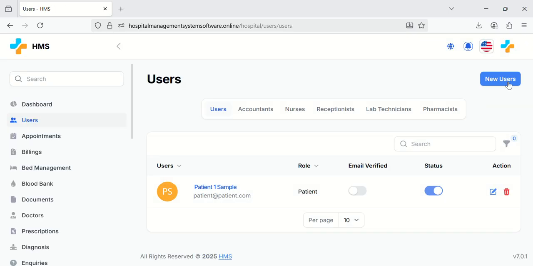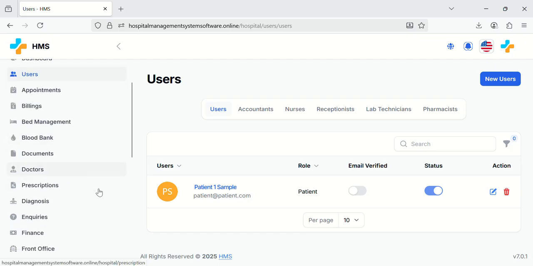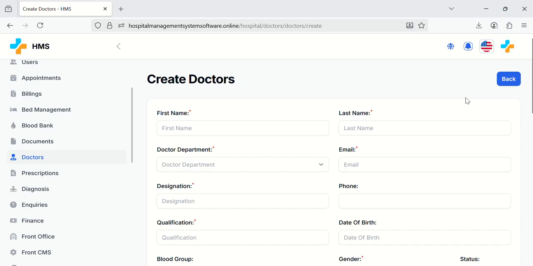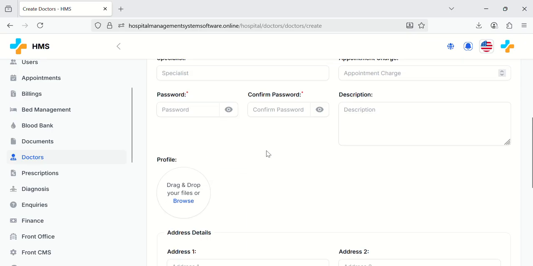Doctors. This is where you set up the doctor details and schedules or shifts in the system. From the main window, click Doctors. If you had already added doctors while creating users, the list of available registered doctors will be displayed on the screen. To add a new doctor, click Actions top right, then select New Doctor. Enter doctor details, then click Create.